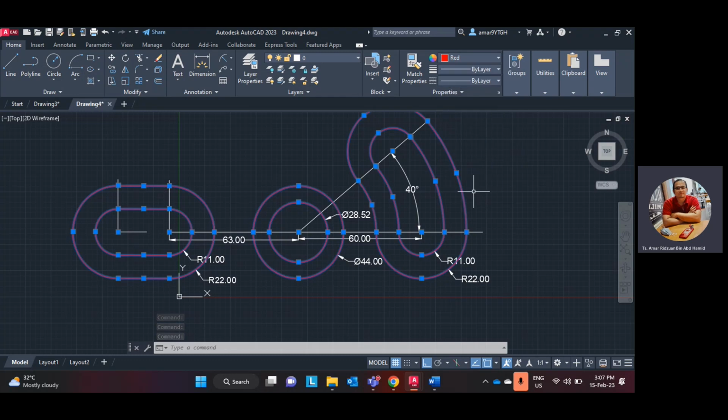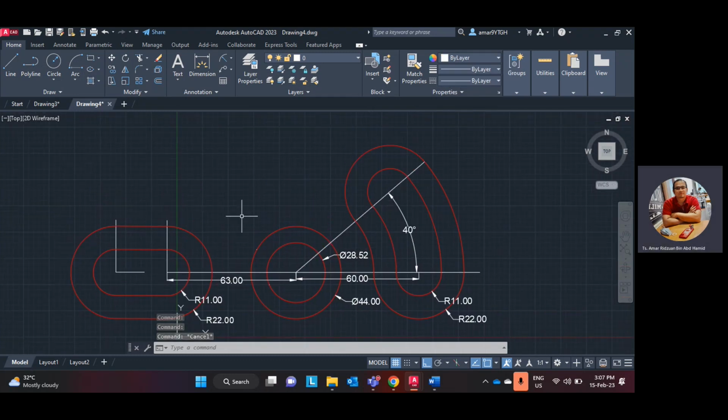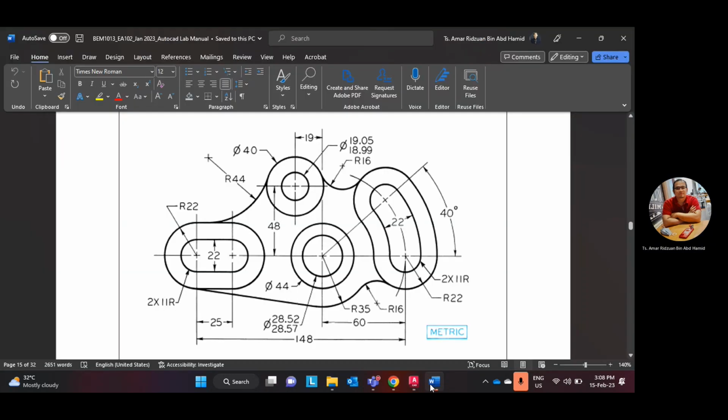Maybe red. Okay. So the red is actually my object line, right? All this white line is actually a construction line and a dimension, right? And then we continue with this circle at the top.